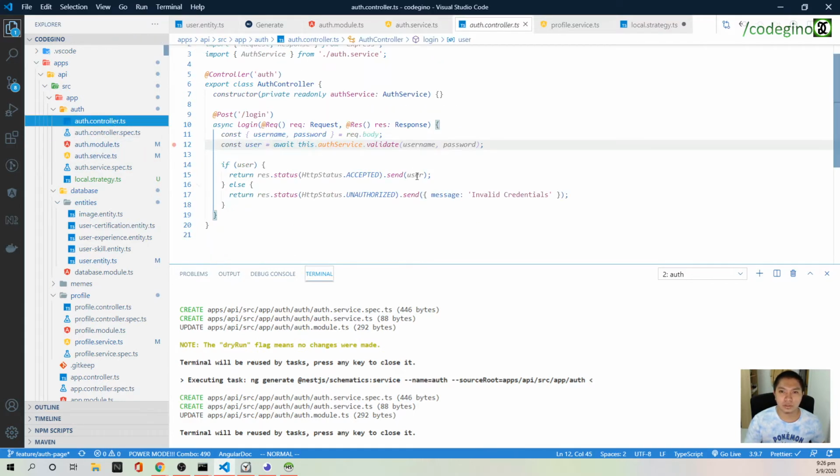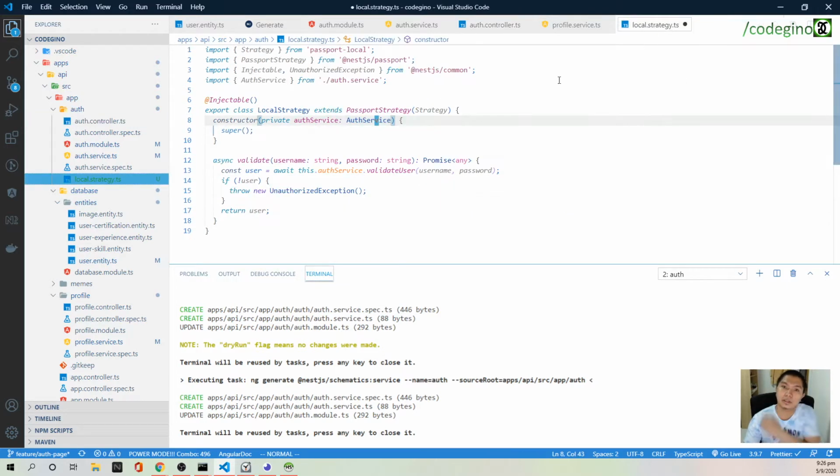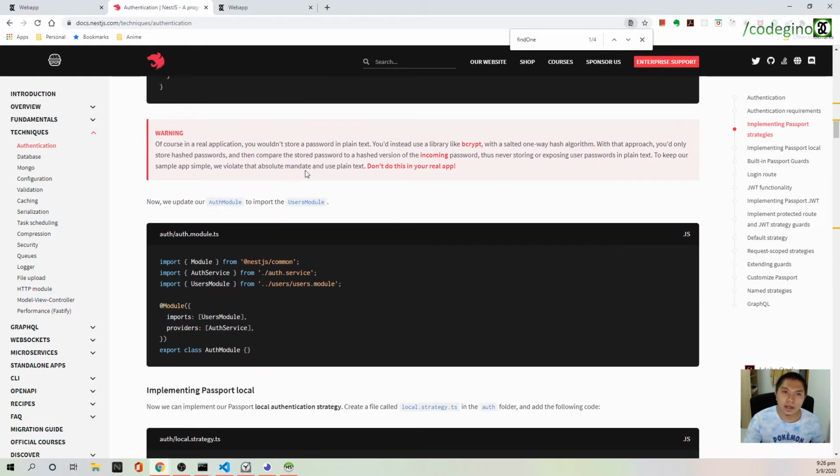So maybe in the controller. Okay, now I'm getting an error in the local strategy. Now it's working, or not working, but there's no error. Oh, there is no usage for this validate function. Let me continue with reading this documentation. As I said earlier, you should not store your password in plain text. So this is coming from this warning message. Okay, I'll ignore that for now.